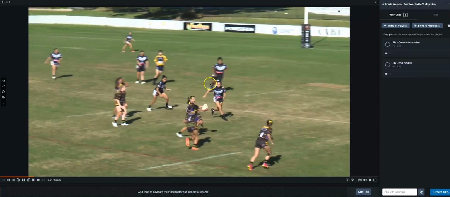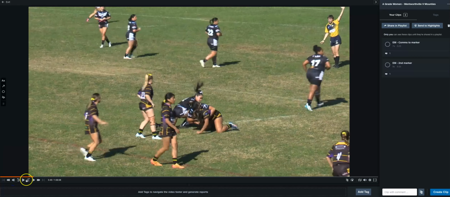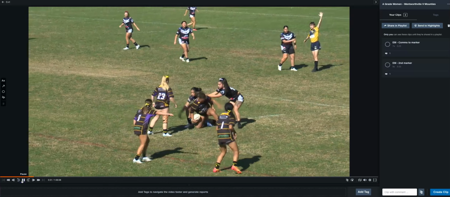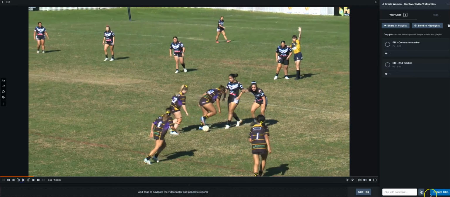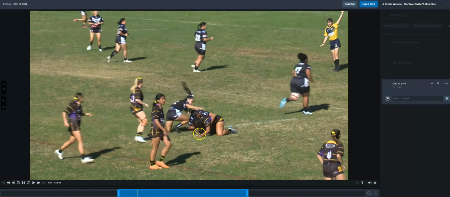So second marker here again, not square. We'll see what happens with her. She ends up going 10. So this one would be on the close side touch judge. So we'll just do another clip here for this second marker. So we'll just click cut clip. We'll click cut this. So we'll do it coming into the tackle. So that's fine there. And then we'll just play it all the way through.